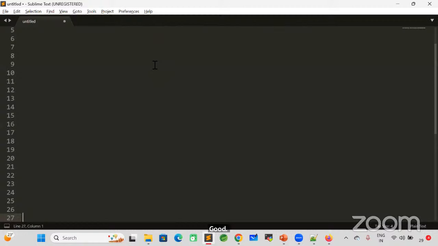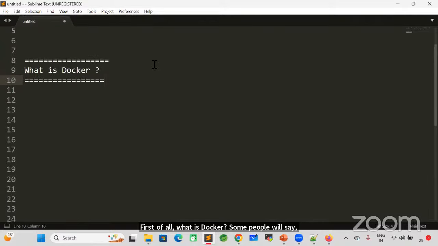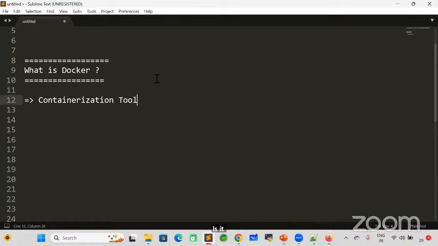So first of all, what is Docker? Some people will say Docker is a DevOps tool. Every DevOps engineer should know Docker. But Docker is not only for DevOps engineers, even developers should know what Docker is. We can say Docker is used for containerization. It is a containerization tool. Docker is used to perform containerization for our applications.